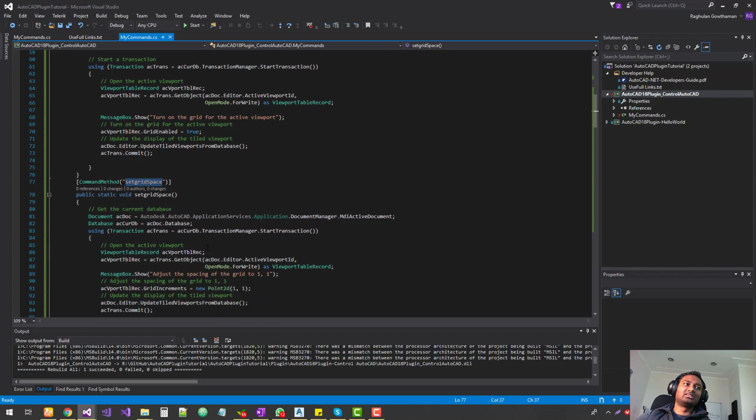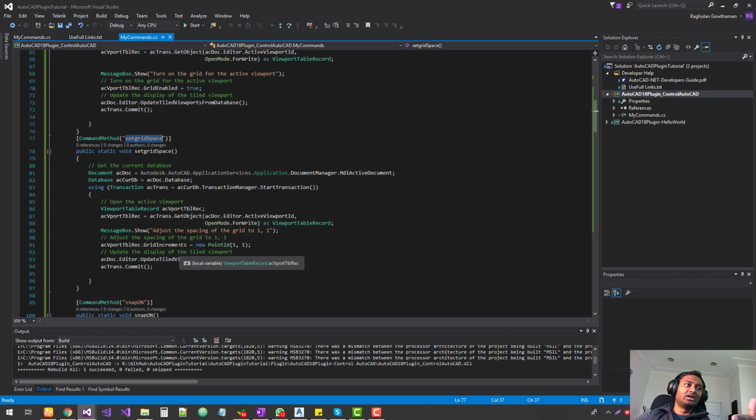The next one is set the grid spacing. By default, the grid comes with a certain spacing. If you want to change to a different spacing, this is what we do.